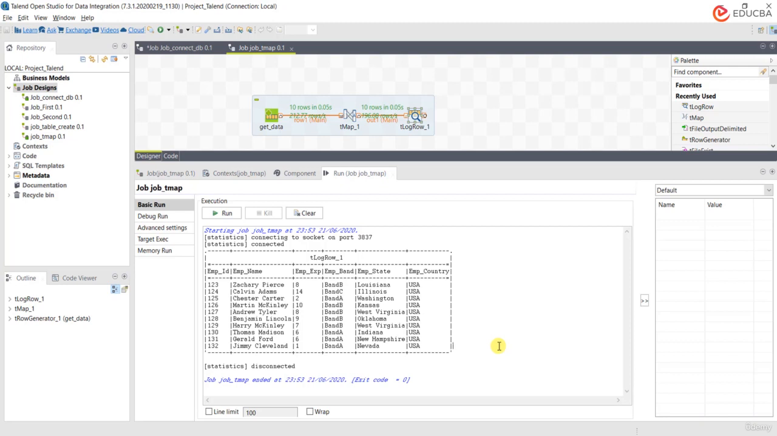TMap is a powerful component. We can also do many other transformations. So we have seen how we can add a column here. So this is the column that we added. And we can also remove a column.